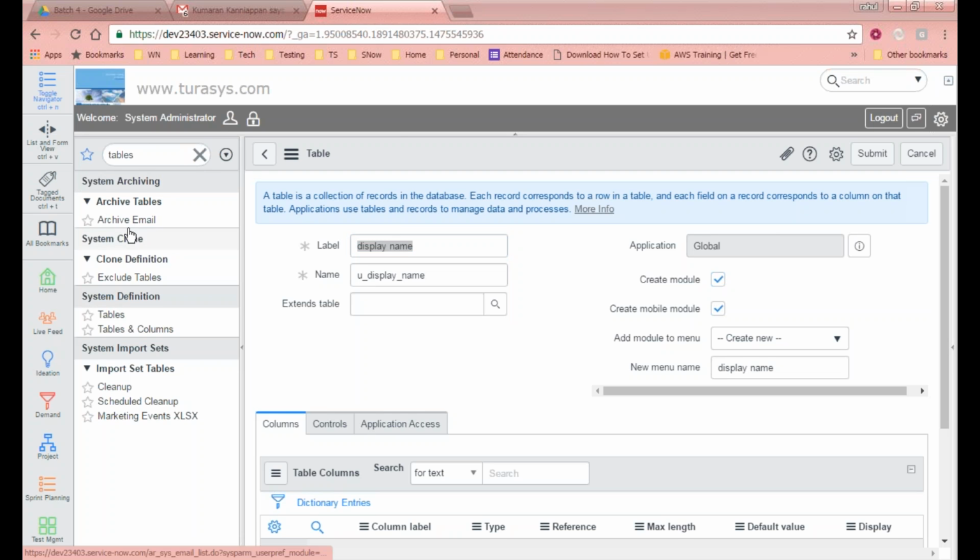Make sense? Like you have modules, the archive email module we have here. So there must be some table associated to this archive email module, right? The tables module we have, the tables and columns module. So assume that you want to create a module which is named display name. So something like display name will be appearing here. If you check create module, it will create a module and display it here in this navigation page area, right? Create a mobile module will create modules specific to mobile devices.